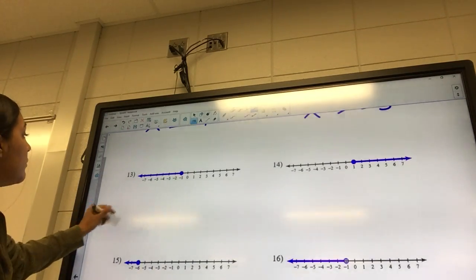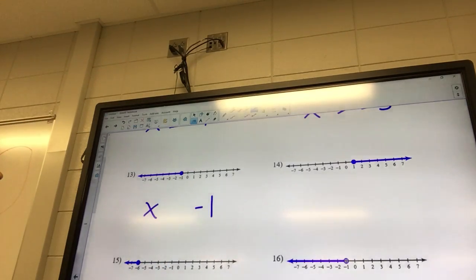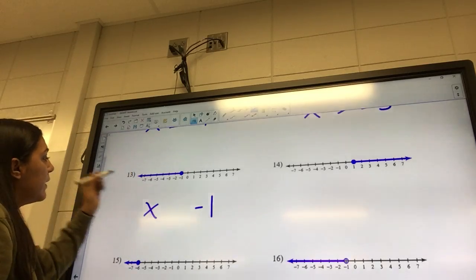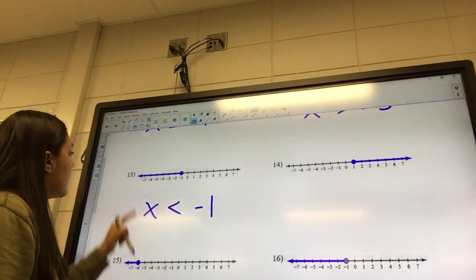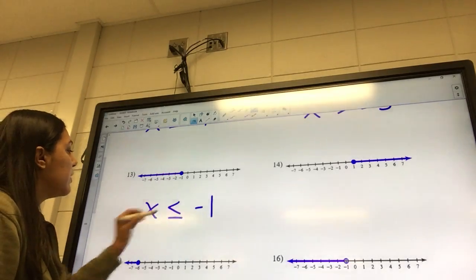Okay, 13. We know we're going to have an X. We know we're going to have a -1. I know my arrow should be pointed this way, which it is. Look at my arrowheads. And then it's closed, so we should have a line under it.